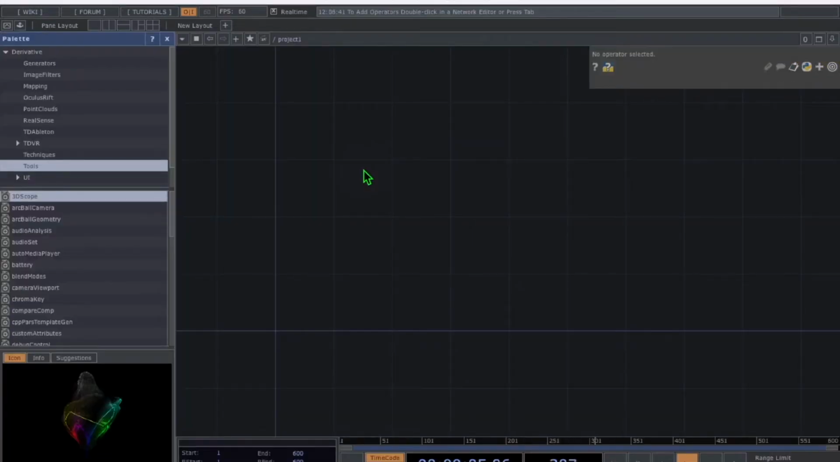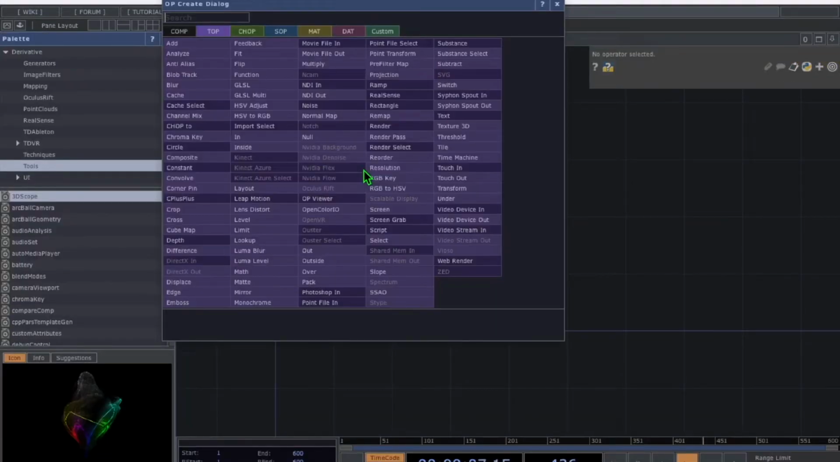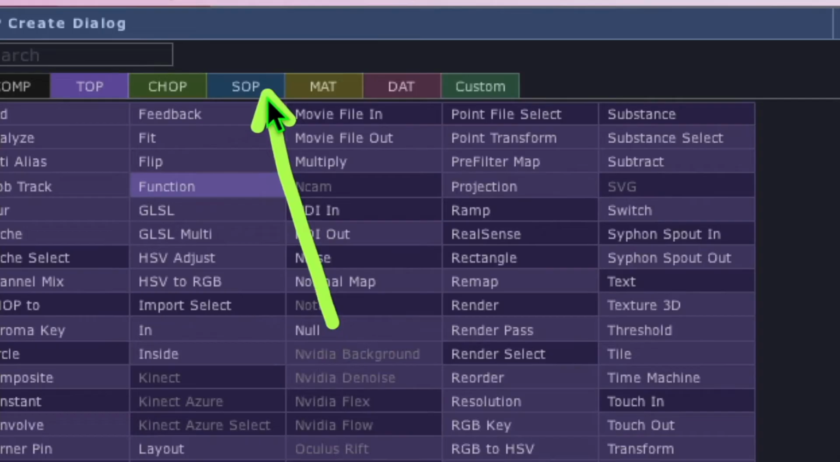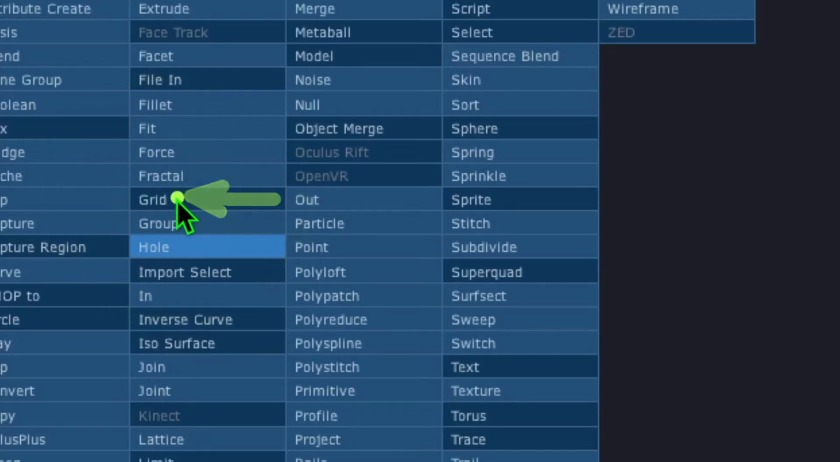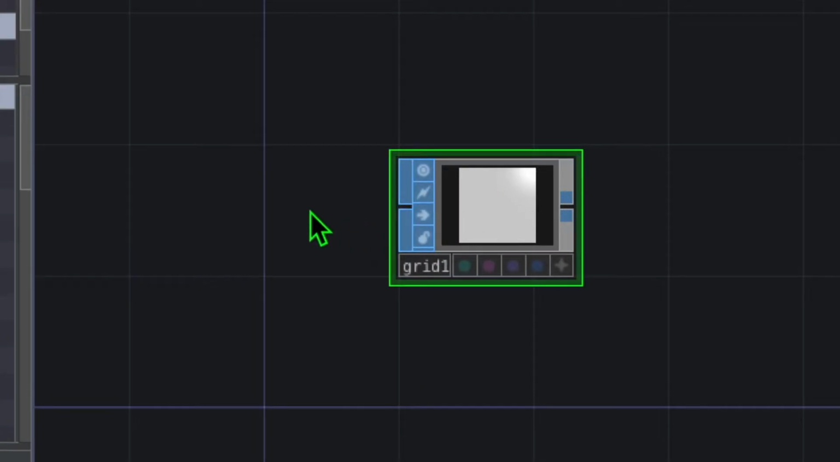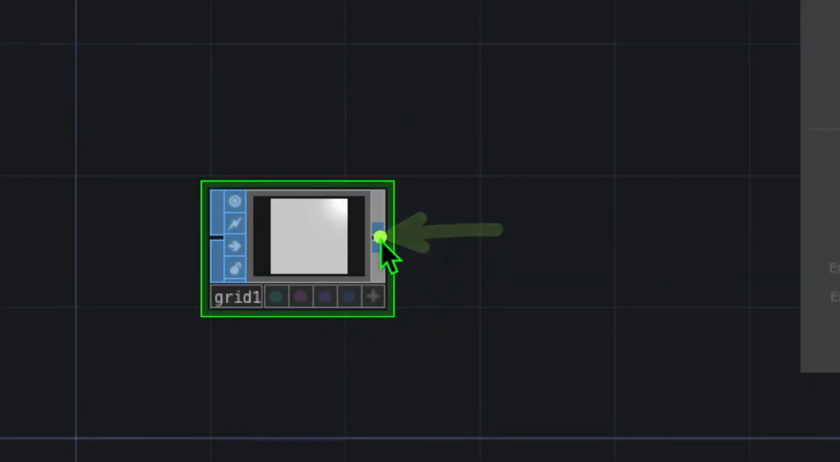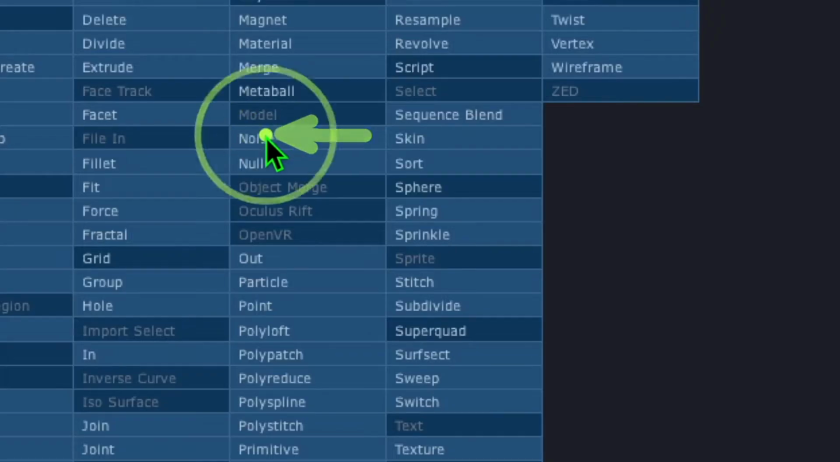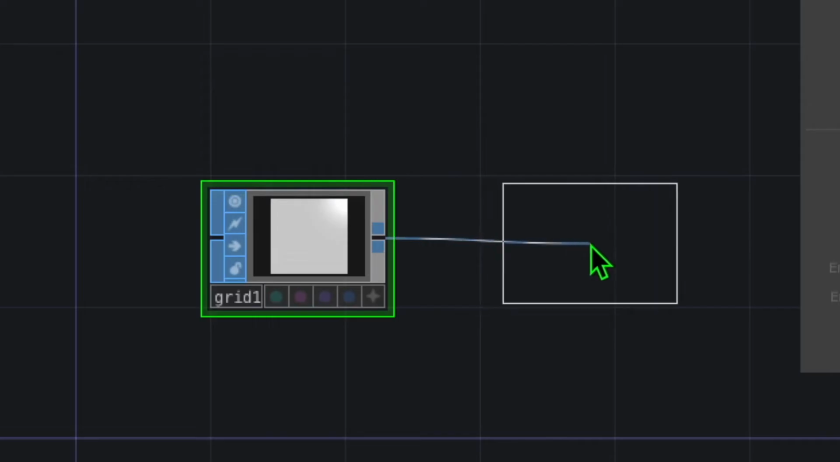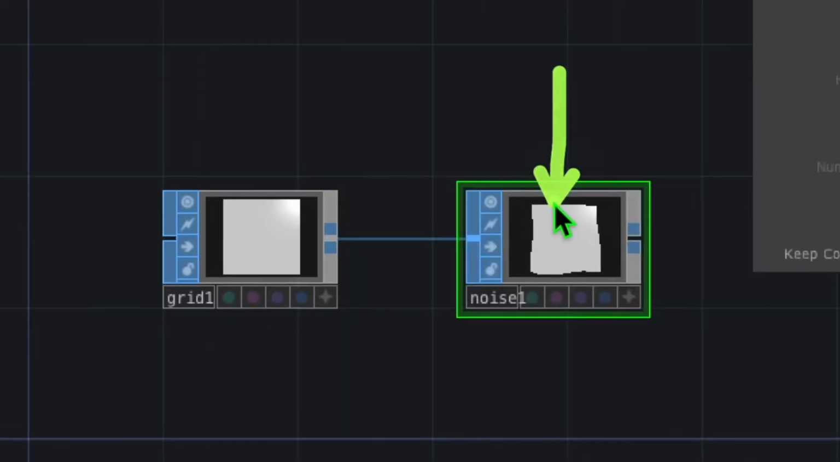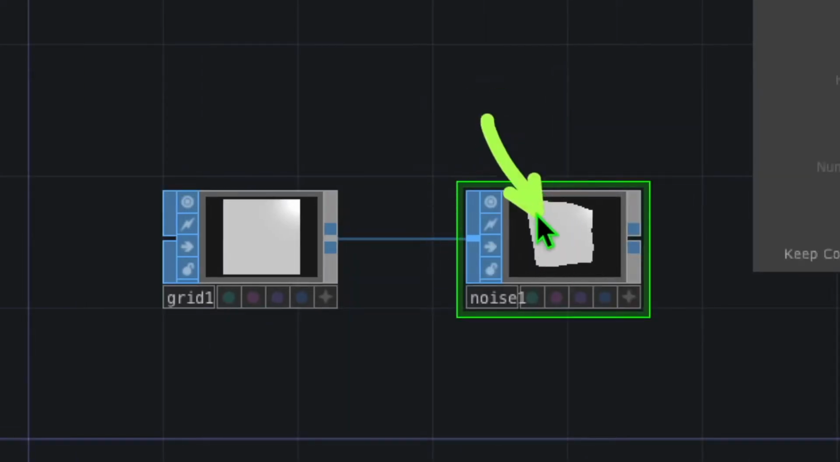Just press Tab on the keyboard to open the Op Create dialog, go to the SOPs category and click on Grid, and then just drop the grid anywhere. Now let's right click on the output of the grid, click on Noise, and drop Noise to the right of Grid. You can see that the noise is already deforming our grid.